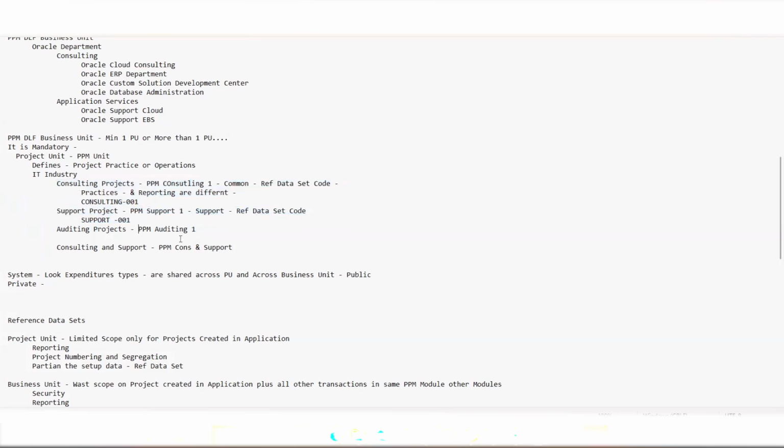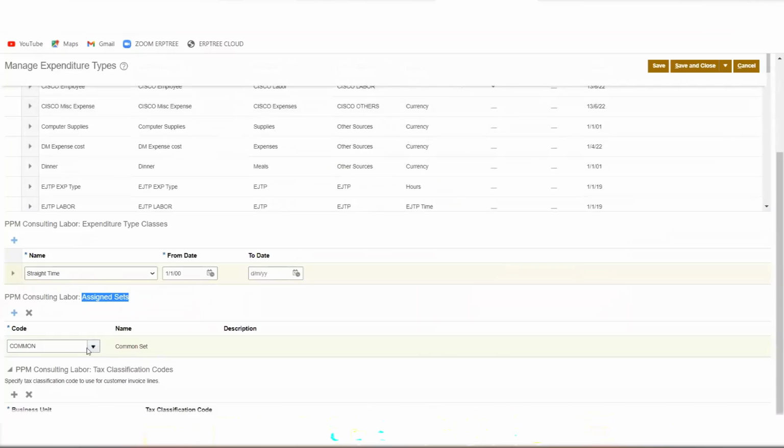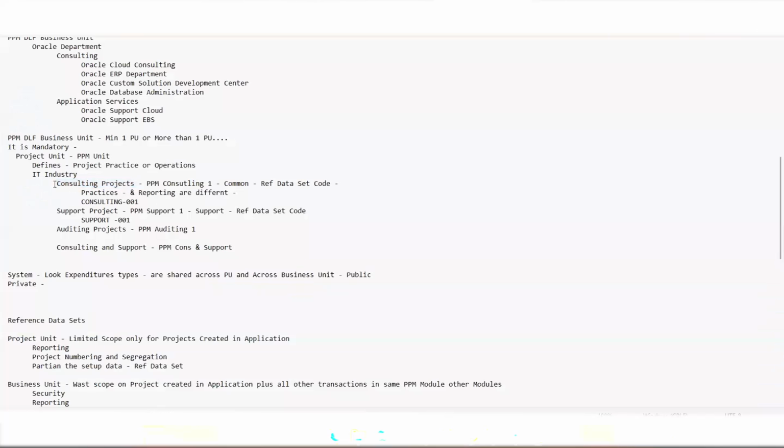Now these expenditure types, which I made public, if I use common as my reference data set code, then all these expenditure types are available when the project belongs to this business unit and this project unit, consulting. All my airfare, hotel, and other labor expenditure types, which are marked as common, are available here.